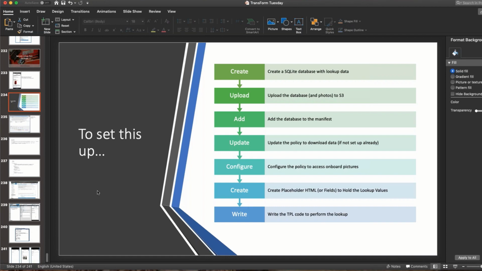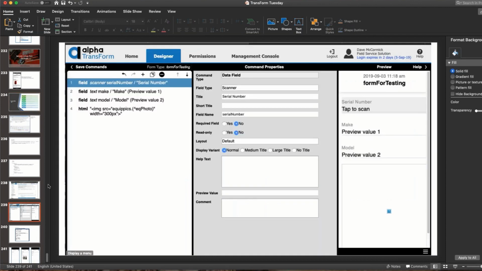The next thing we need to do is actually create the form. So I've created a really simple form here. It's got 3 fields and 1 HTML block. The 3 fields are serial number, which is a scanner type field, and that's what we're going to be basing our lookup off of. So when you scan in a serial number, it's going to then look up the make and the model. So I've created 2 other fields here, make and model, and that data is going to be inserted when we do a serial number lookup.